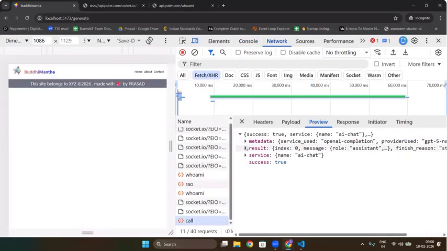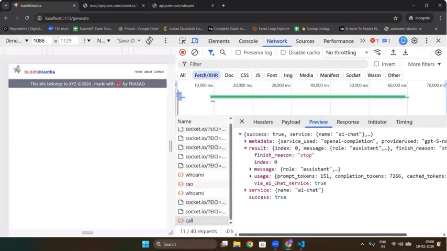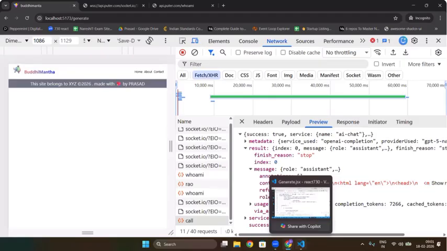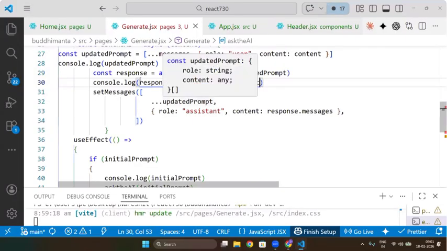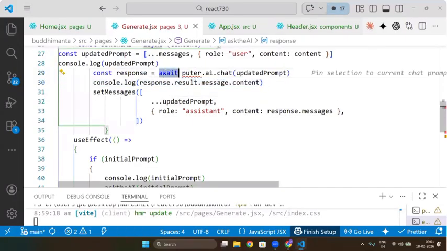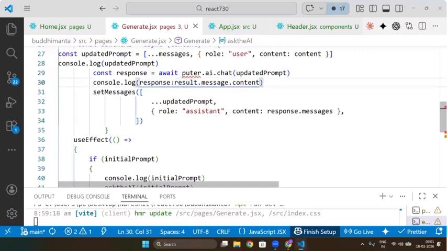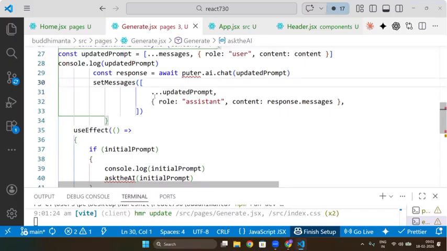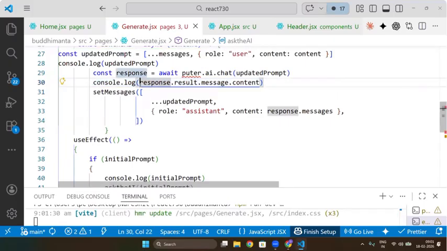See, one more time. Inside the result, inside the message, the content is correct only. This is happening because, wait, it will take time. This guy is reading before the response is coming. So that is a problem. Anyway, here I can get the data, whatever response I got. That response I have to store here.